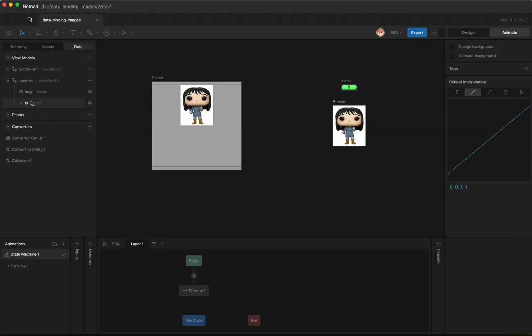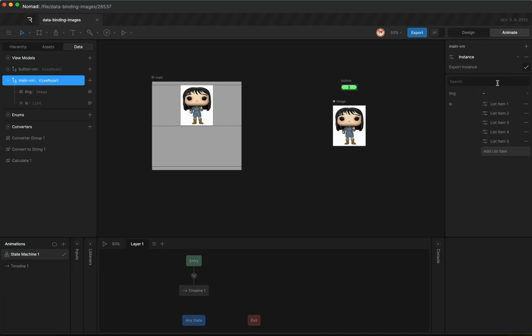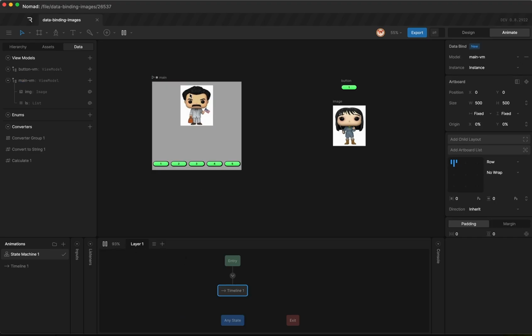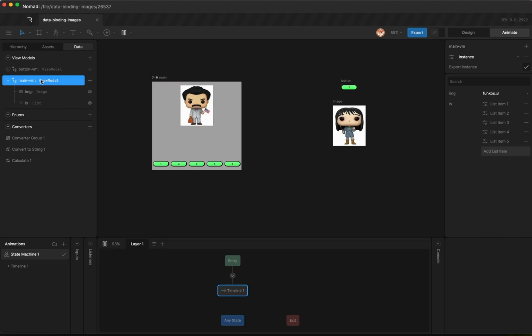Next, I'm going to go back to the data tab. And on the instance of my main view model, I'm going to select one of the available images. So now if I play, the image that is displayed here is the one that was selected on the instance, and I can change it dynamically. Next, I'm going to set up the button.